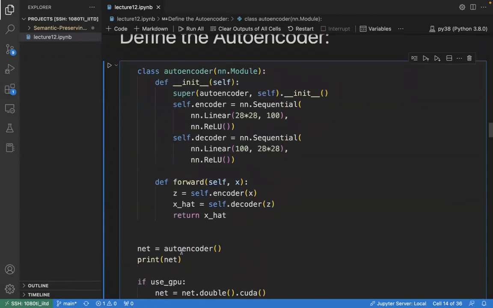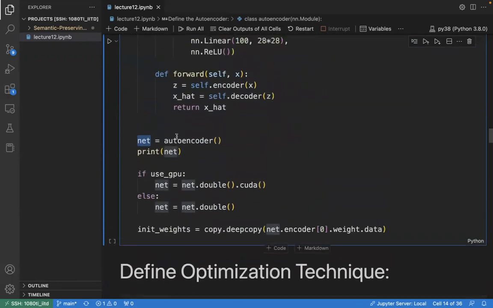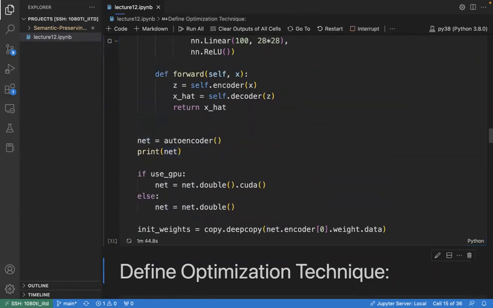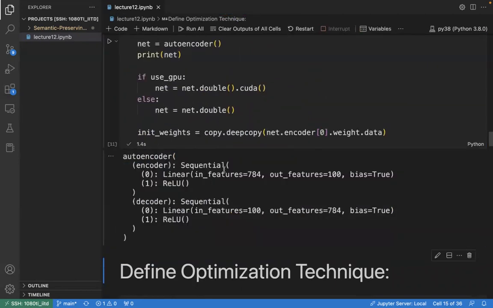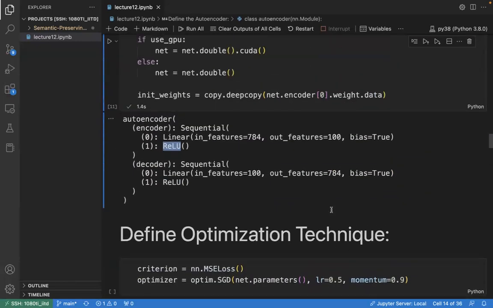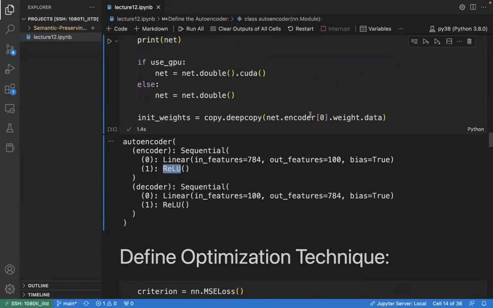Once this model is done, we can create an object of this class called net, and we can also print the net to see how this network looks. You can see that it is the autoencoder model, where the encoder is a linear layer with ReLU, with input feature of 784 and output feature of 100, and the decoder is the exact opposite, again a linear layer where input feature is 100 and output feature is 784. So is this thing clear, how this network is defined here?